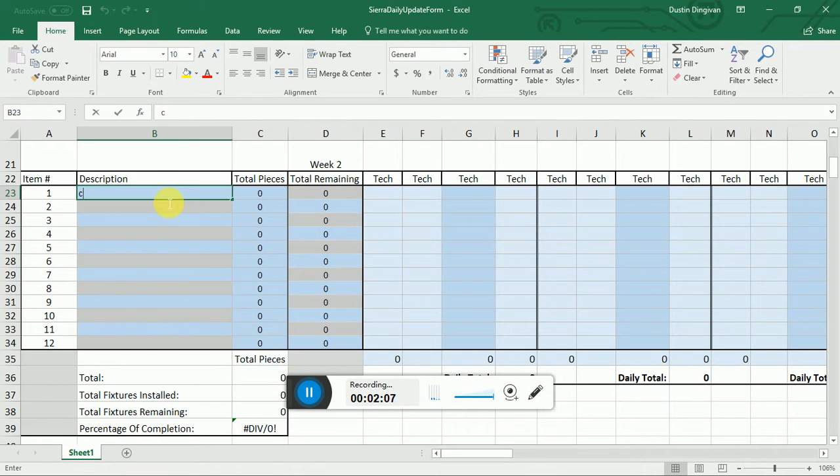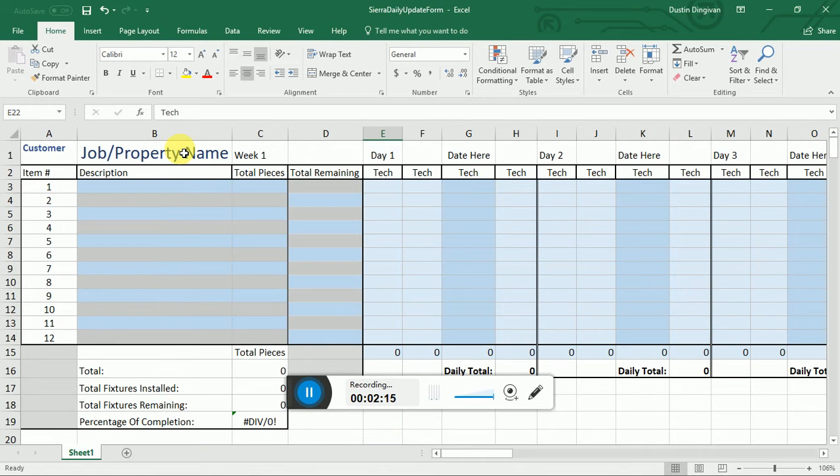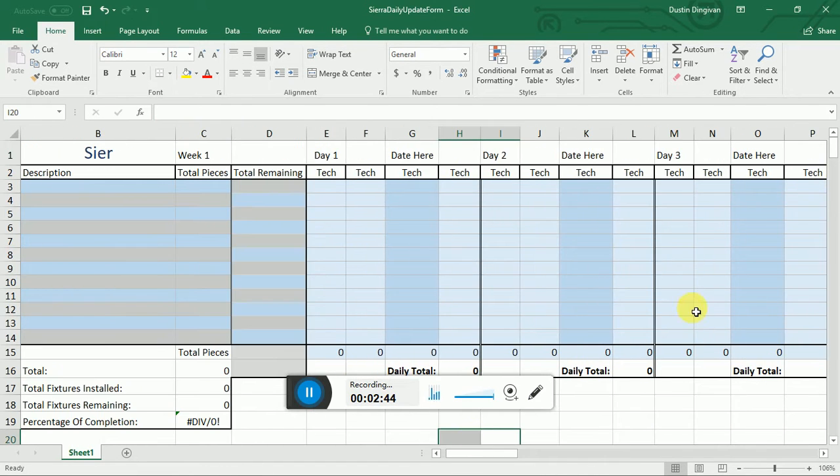Whoever's going to be on that job, we'll just simply put in the tech name. Let's go to week one. Put in your parts here, all the total pieces. Most of this other stuff will automatically populate itself. Job name, property name, that's where you're going to go in, Sierra. Customer, Onyx. This is week one. It'll stay day one. The guys that are on site can input the dates here, whatever day they start. So it's day one, day two, goes all the way over to day 7.